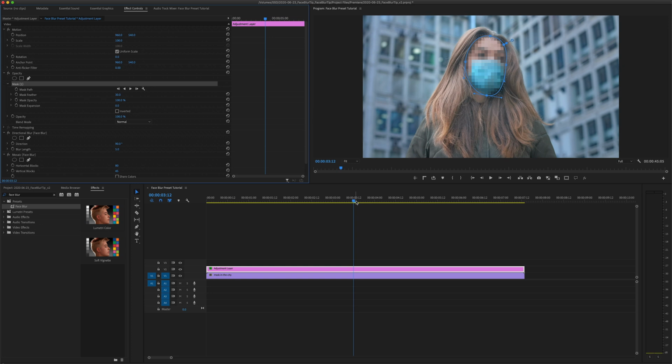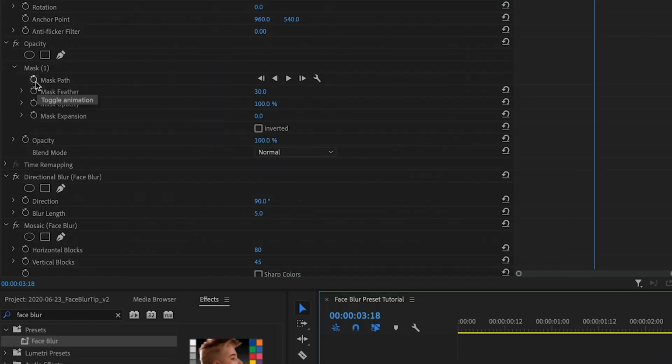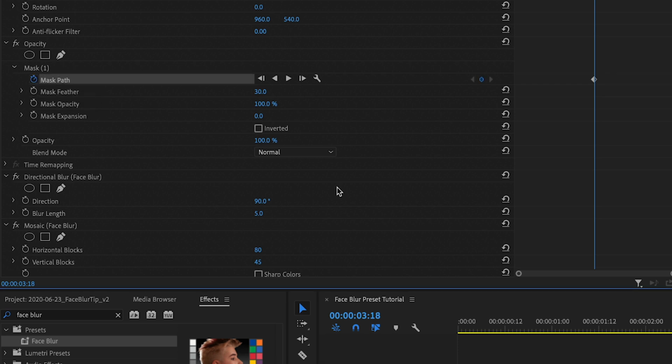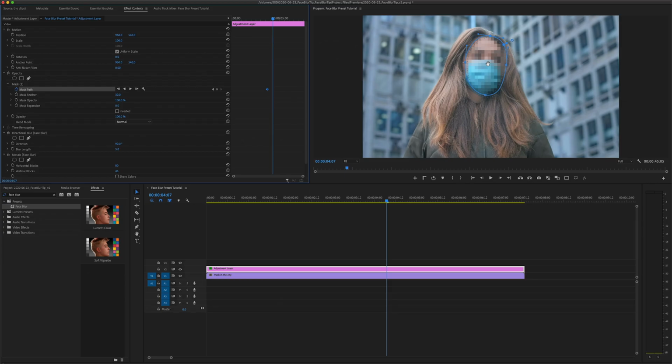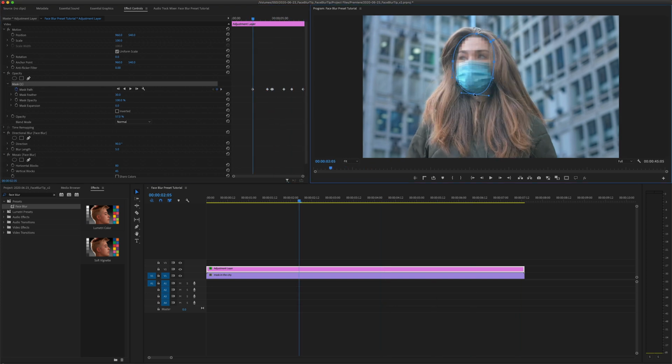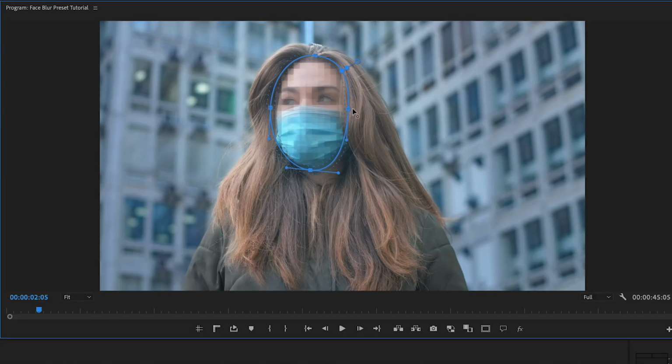So once you have your mask all set, the next step is to manually track it to, in this case, it's a face, but whatever object you're trying to blur out. So to start tracking, hit the stopwatch on the mask path, and that'll set a keyframe. And now wherever you go and move your mask, it'll create a new keyframe. Just a quick note, if you hover your mouse above the edges, you can rotate the mask, and that will help you change your mask path.